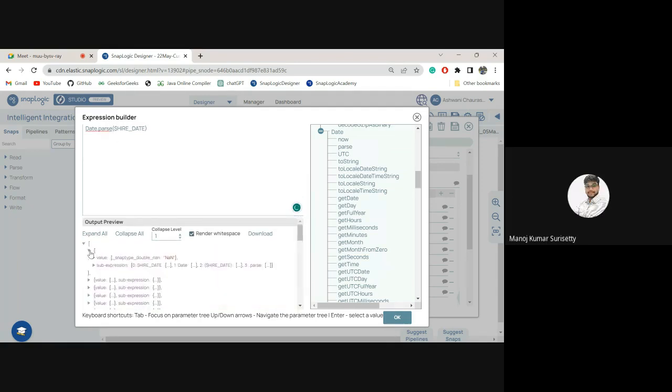See what is the output. None. Yeah, because the date is not in the expected format. So take only the higher date. Okay, remove everything.